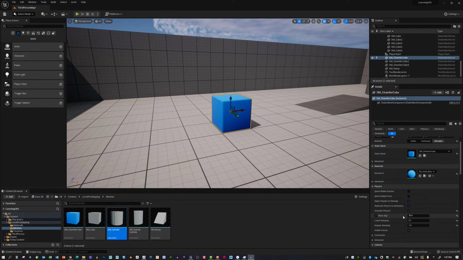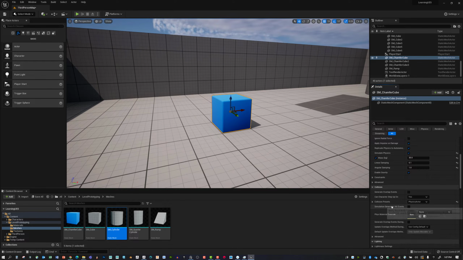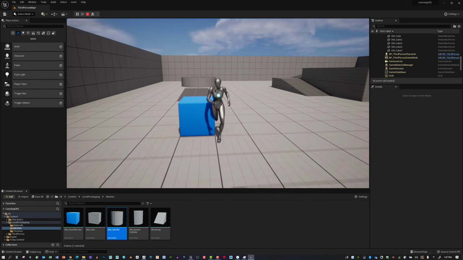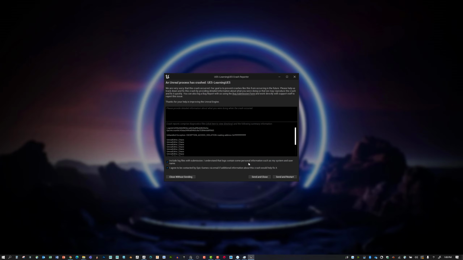We're not going to get deep into that, but there's an area for physics and an area for collision. Let's just turn off physics, and instead of Block All Dynamic, let's say No Collision. Let's go ahead and play, and if we've done this right, we should be able to run straight through the cube. If we want Block All, we'll play that again, and now the collision should be enabled, but we crashed.